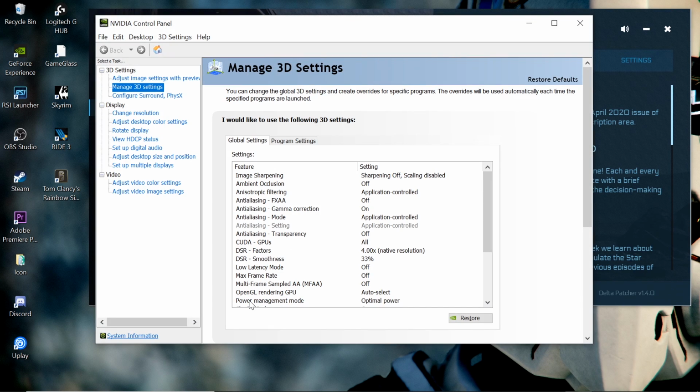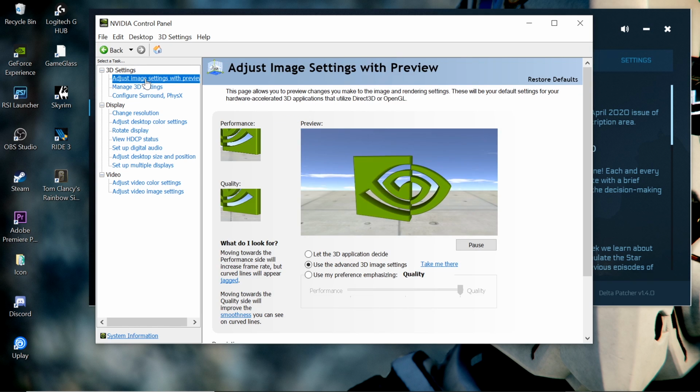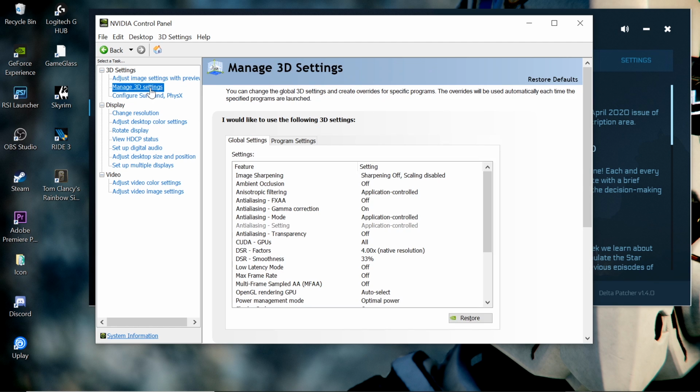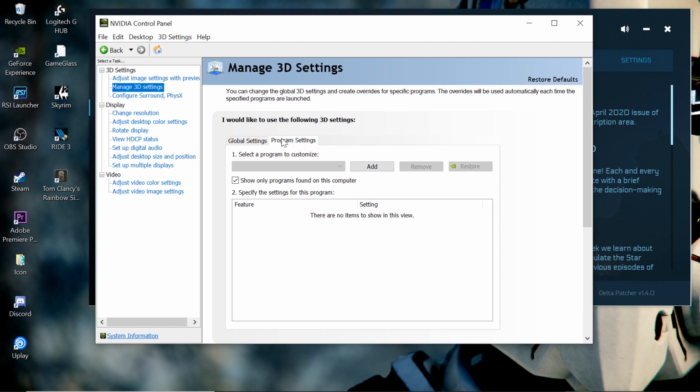But once that finally loads up, you're going to want to go into your manage 3D settings. I think by default, when you first launch into it, it'll be in adjust image settings, and I will speak about this a little bit later, but you want to go into your manage 3D settings tab. You'll have global settings here and program settings. You want to go into program settings.